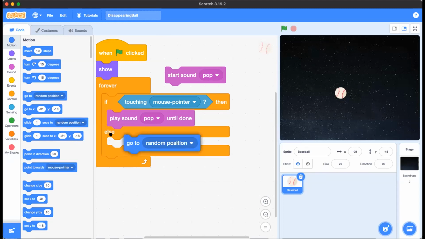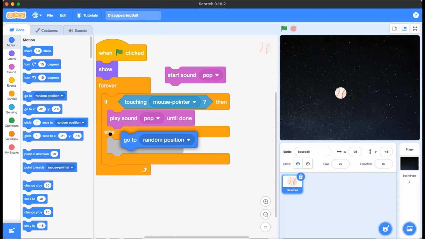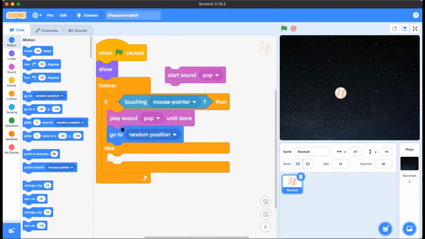So now we have go to random position. And it is only going to go to a random position if we have touched it with our mouse pointer. If we haven't touched it with our mouse pointer, it's just going to sit there. So let's see now.